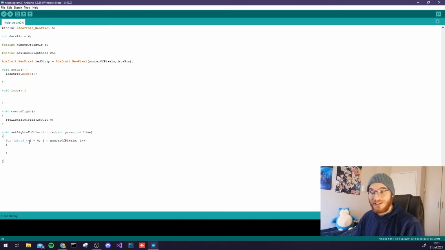So we have made an object named i. i has the value of 0. So 0 is smaller than number of pixels, which is 60. Is 0 smaller than 60? Yes. So it will proceed to the loop. Then the i++ will add one number to i when it's finished and goes back to the top.